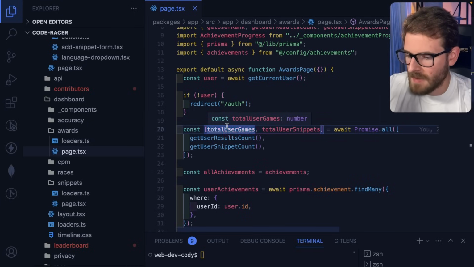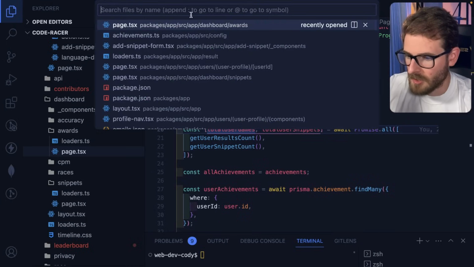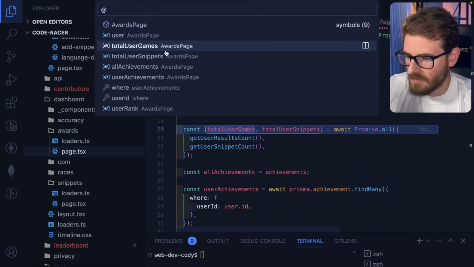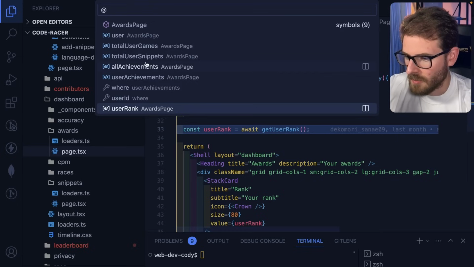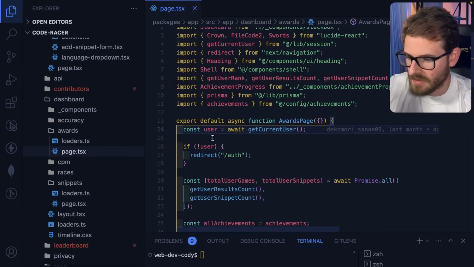Like I mentioned at the beginning, Command P for fuzzy searching is very useful. But if you look up here, you can actually type an at symbol, and that'll give you all of the symbols slash variables that are defined, right? So if I want to go to user ranked, there's a variable right there. If I want to go to user, that'll take you straight to that.